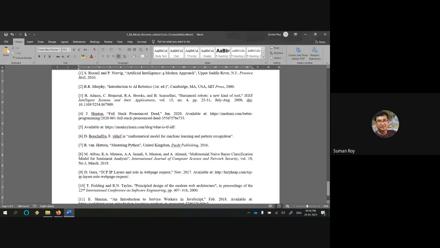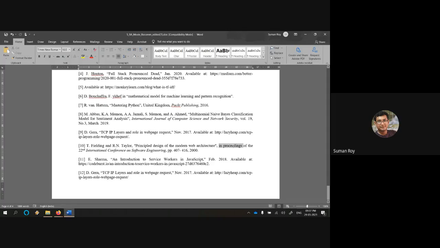So B. Adams, or C. Brazil, or A. Brooks, and like this, followed by the name of the paper within inverted commas, followed by the journal's name, then the volume number, page number, and, if available, the DOI, which is important. If available, the DOI should be in proper format. In the case of a conference paper, the keyword is in Proceedings of the 22nd International Conference, or like this. So in Proceedings is the keyword to identify conference and journal papers.